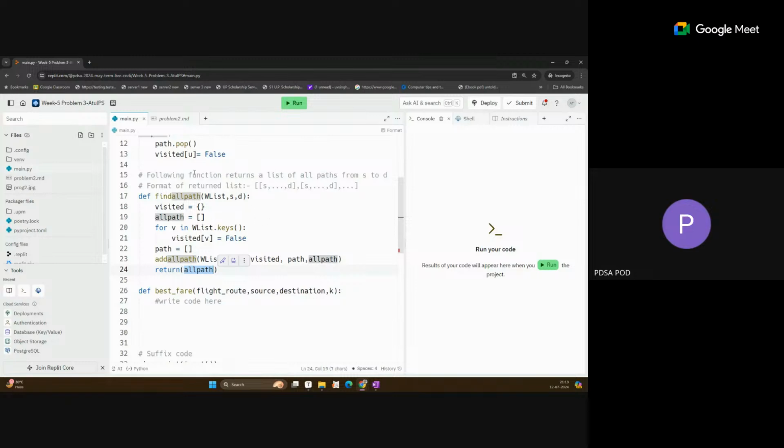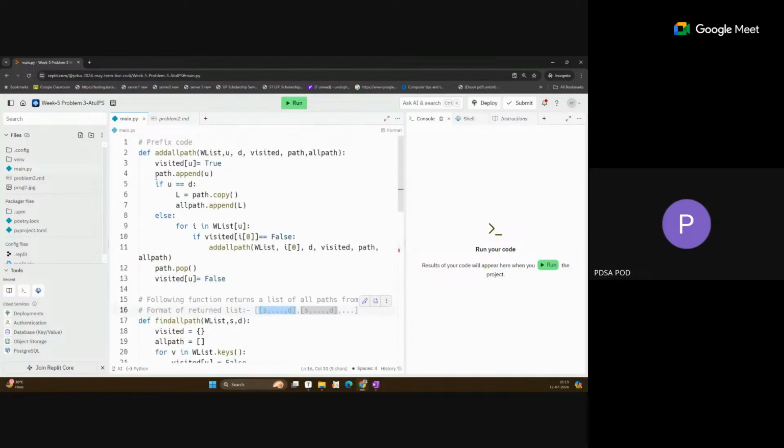This function will return a list where this list will contain all possible paths. Okay. So you can see the following function returns a list of all paths from S to D. The format of the returned list is like this. So a list of lists. So a list contains another list, where the path is given. So like A, S, T, S to this one. So this path information is given already. So this code is doing this task.